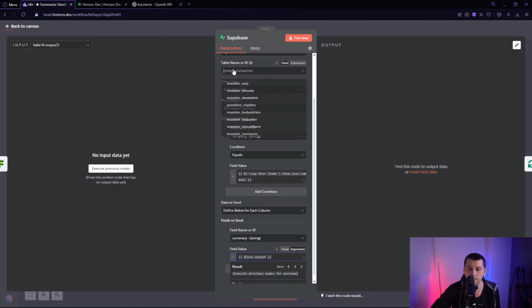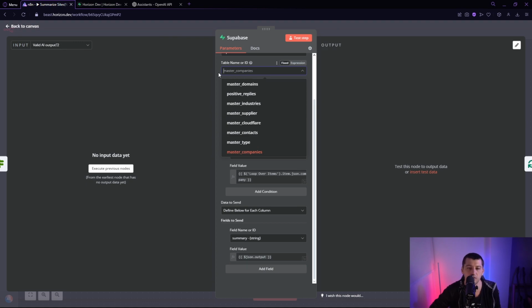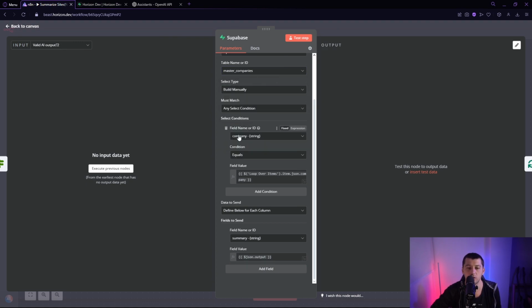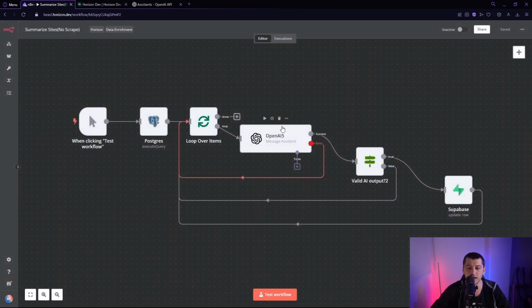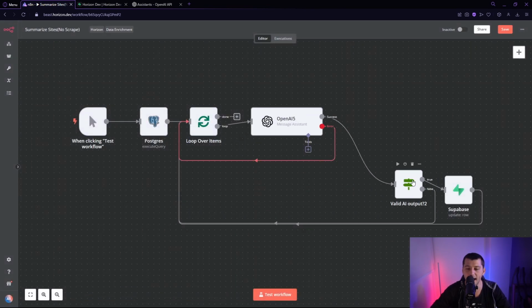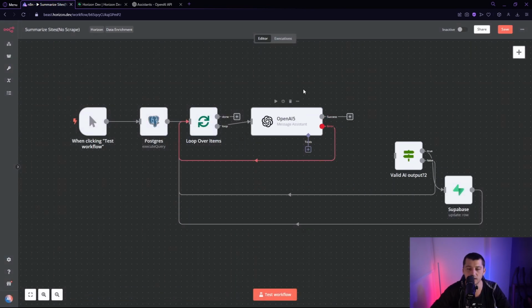So I'm updating table name, which would be sheet name, right? Master companies. We're going to go column name company. We're going to make sure that the company equals the one that we're working on. And we're going to update the summary field, right? Now let's go ahead and check and see what this AI output actually looks like. So I'm going to disconnect this real quick and we're going to actually just go through and test this to see what this output does look like.